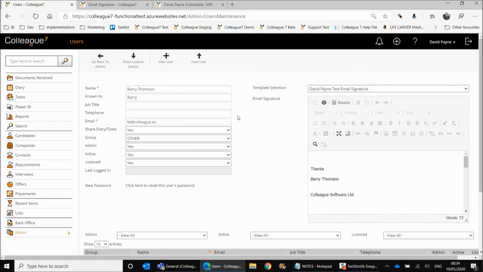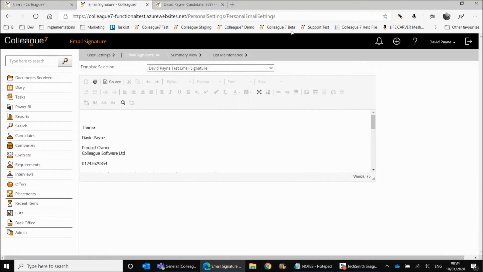That can be done by an administrator at a user level, but also if you're in user settings, personal settings for the individual user, there's a template selection. This is dependent on whether or not they have that user group permission option available to them. So just go back to user group permissions just to highlight that.